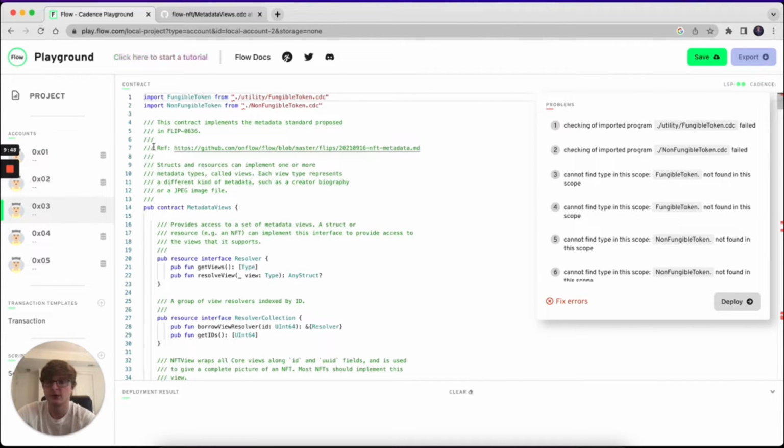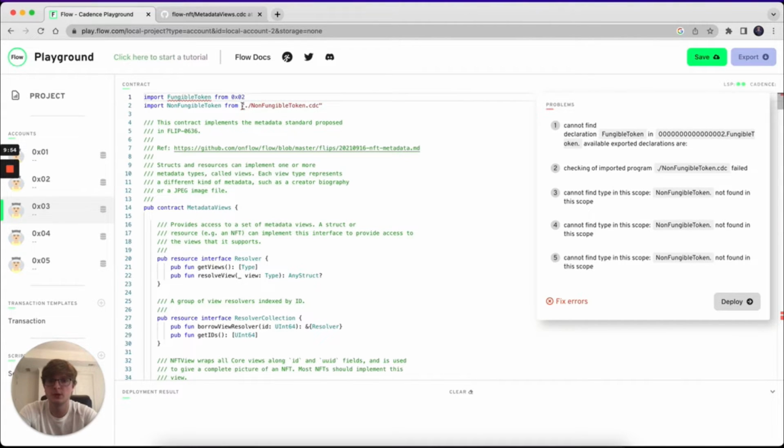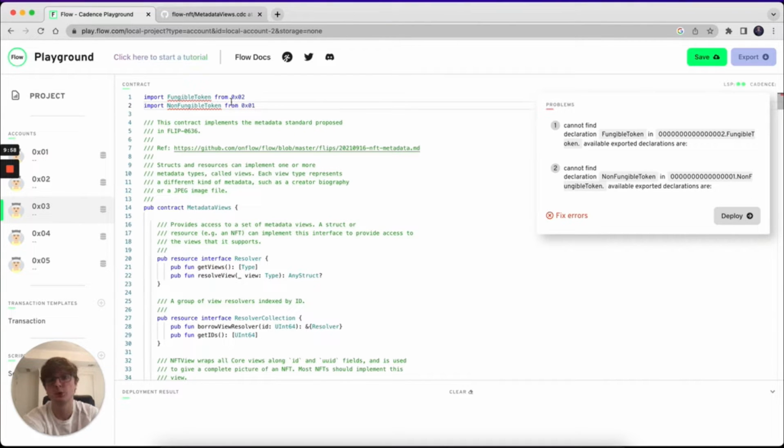Now moving over into our third contract, here we will change these to 0x2 and 0x1. We're doing that basically because this 0x2 is referring to this contract here, and 0x1 is referring to this contract here.